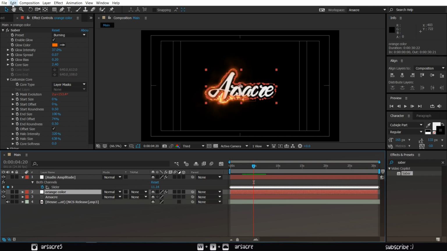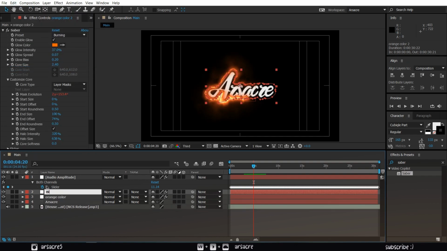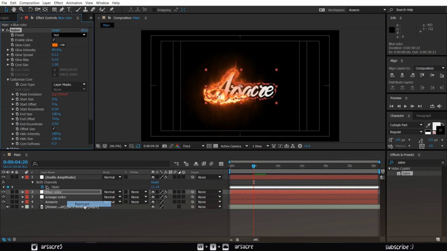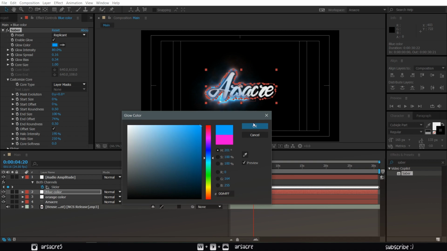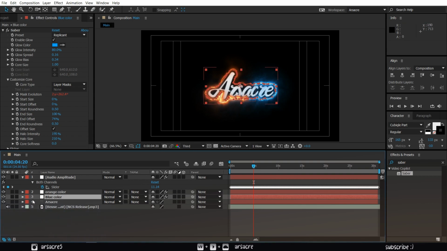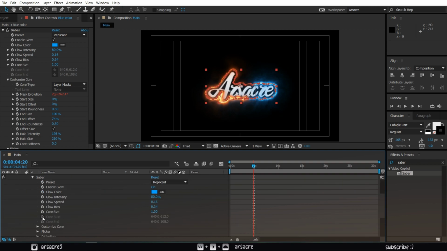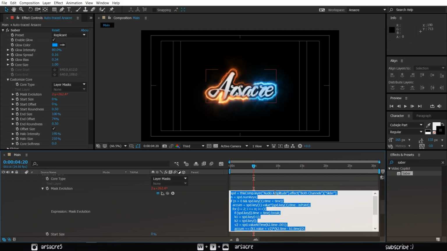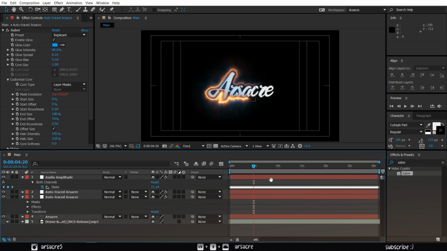Then make a duplicate of this flame. Rename it as blue color. Choose a new preset and color that blue. Change the mask evolution value so you can see it. Put it below orange flame. Then just multiply its code by 9 instead of 7. It'll move twice as fast than orange flame.